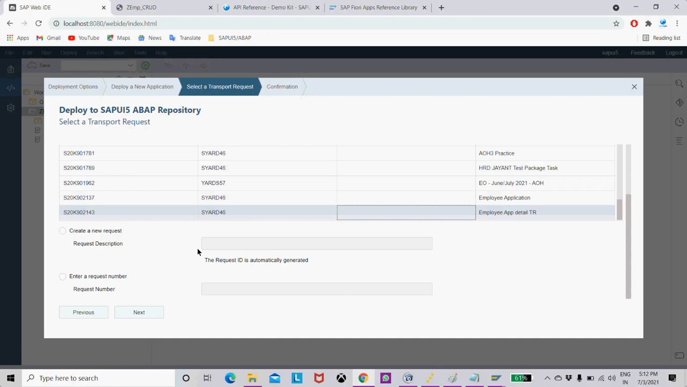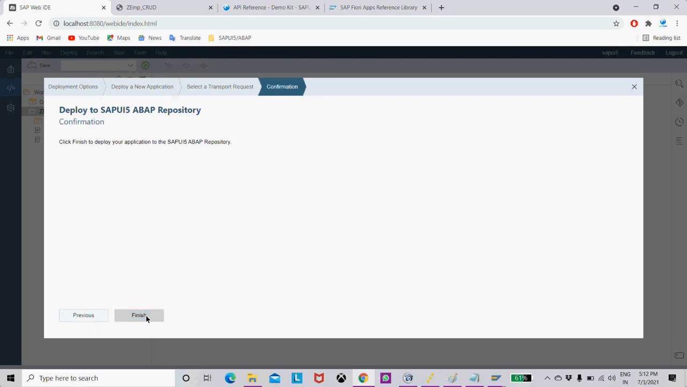As of now I have already created the TR in the gateway, so I don't have to select this option. I'm selecting the TR which I have created recently, and after that I'm clicking on next. Okay, and then click on finish.